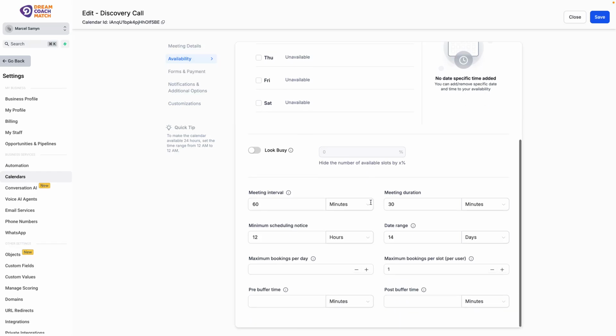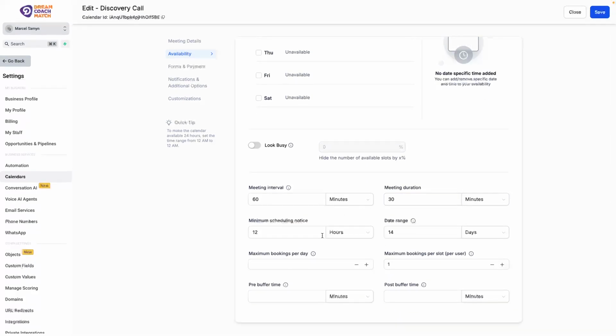All right, let's go here. I'll scroll down. Just want to point your attention to a couple of these settings. Meeting interval is how often are they booking. So if it's 60 minutes, then they can book a call at 1 p.m., at 2 p.m., at 3 p.m., etc. The meeting duration here is 30 minutes. So it only takes 30 minutes, but they can only book once every hour. So you can book from 1 to 1:30, but then from 1:30 to 2, they won't be able to book because the meeting interval, like the distance between each meeting, is 60 minutes.